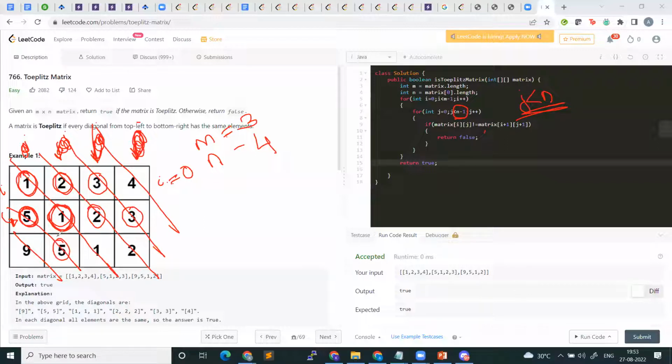They are equal. I cannot conclude anything at this point of time. Okay? Now I come here. I am standing on this one. I compare this one with this one, i plus 1, j plus 1. They are equal. I cannot conclude anything. I come to this 2. I compare matrix of i j with matrix of i plus 1, j plus 1. They are equal. I cannot conclude anything at this point of time.